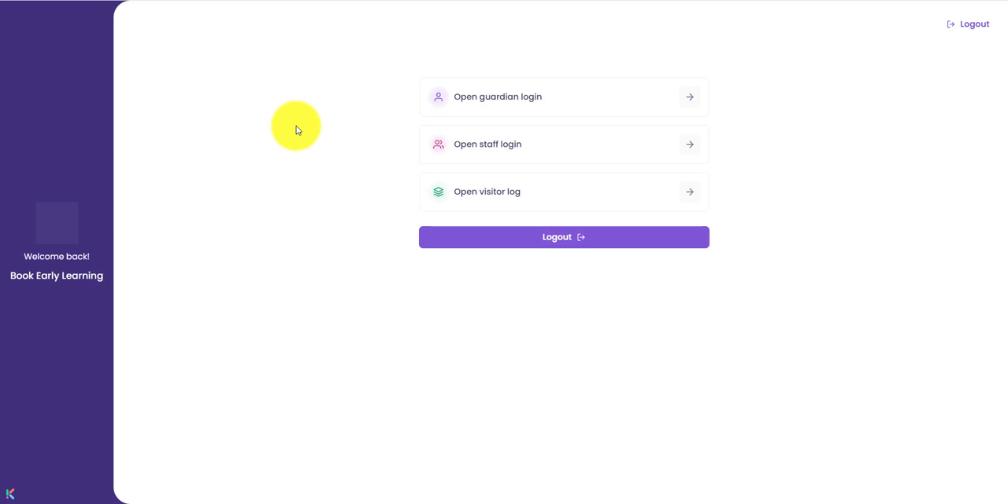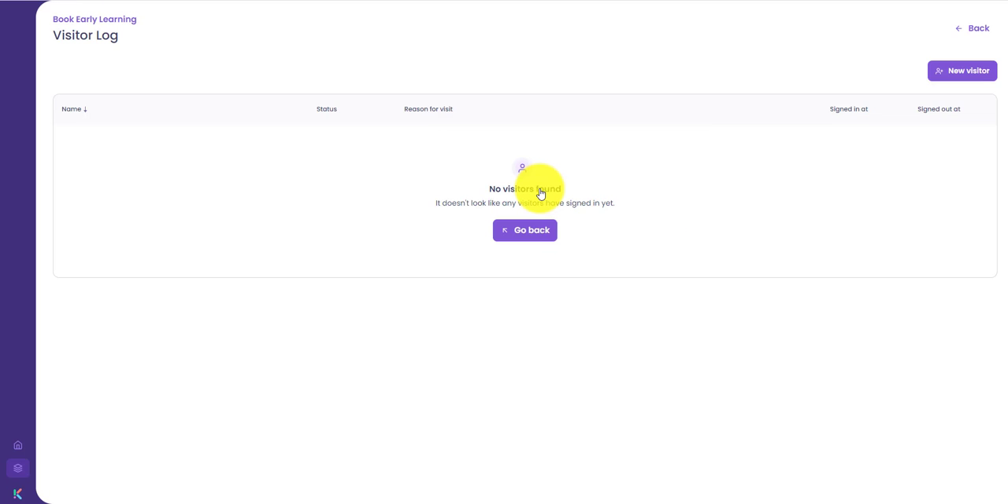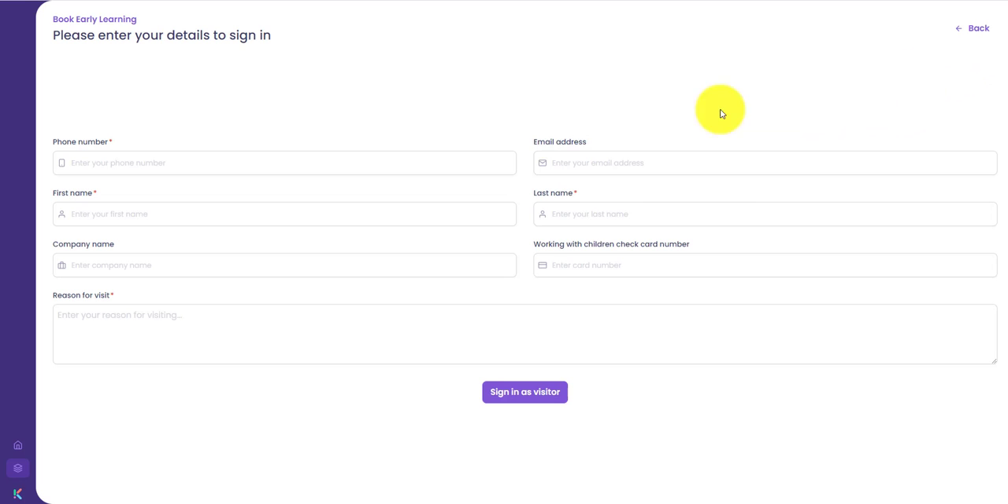the visitor log. You will notice that on your home screen or on the dashboard, you can see visitor log. You can simply click on open visit log and it will land you into the visitor log screen. The visitor will click on new visitor and enter in their phone number.